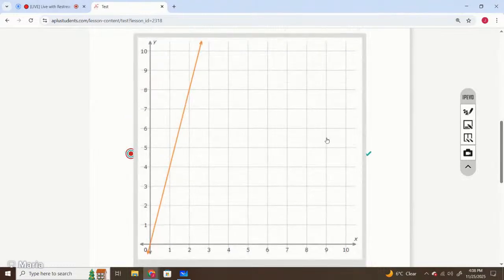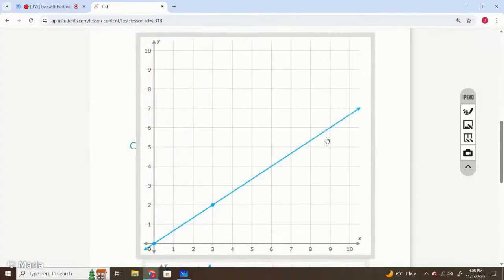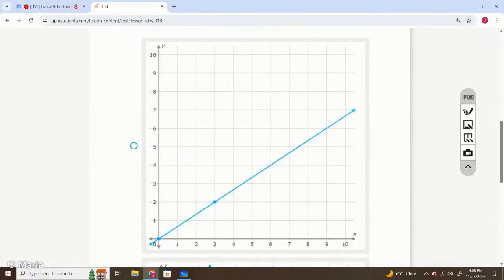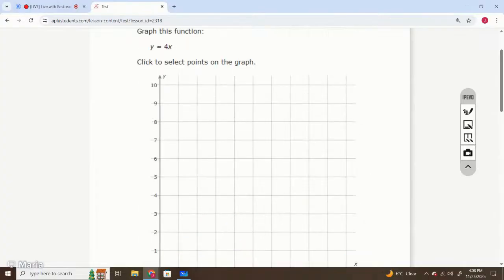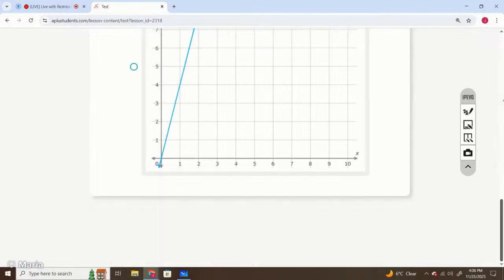Here is the point 0, 0. Wait, what's wrong with the question? That is just a mistake, right? I was about to explain the graph, but then I selected the wrong option. Okay, we are on the same question. I selected the wrong option.